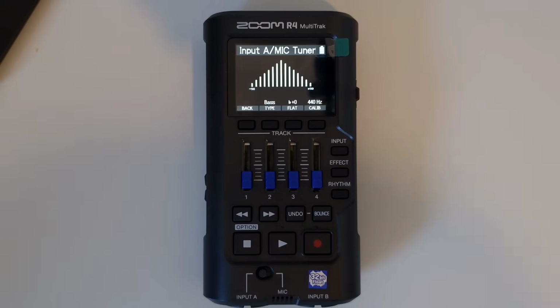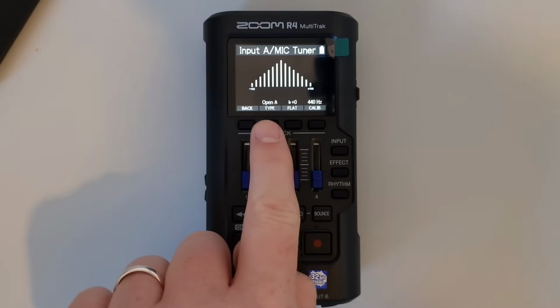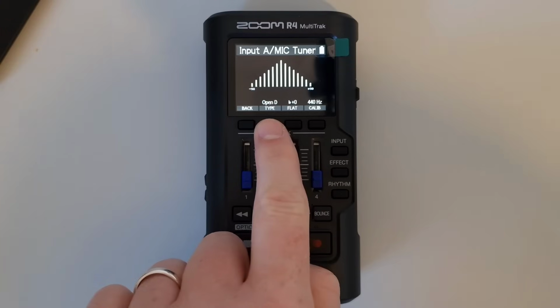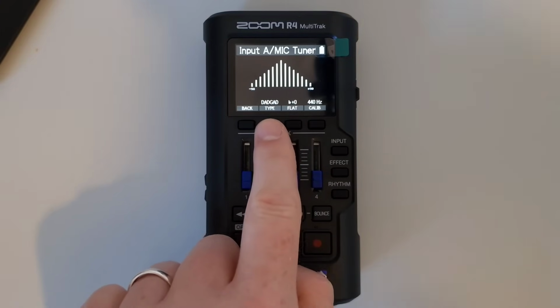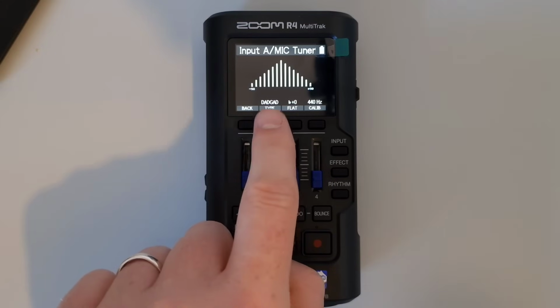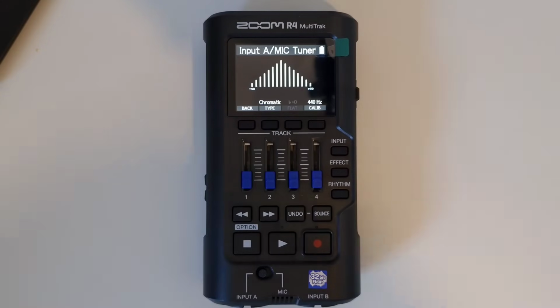For bass, the 5 will show for the low B string, 4 for the E string, 3 for the A string, 2 for the D string, and 1 for the G string. Besides chromatic, guitar and bass, you can also have open A, open D, open E, open G, and DADGAD. And if you press type again, it'll go back to chromatic.